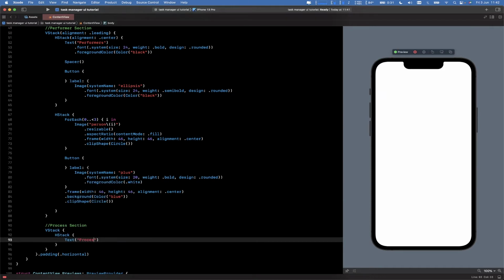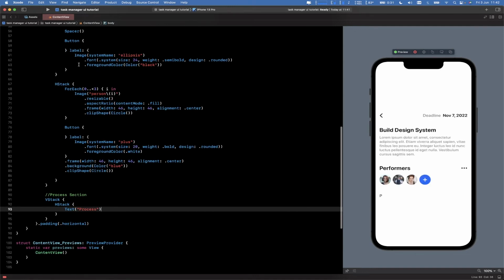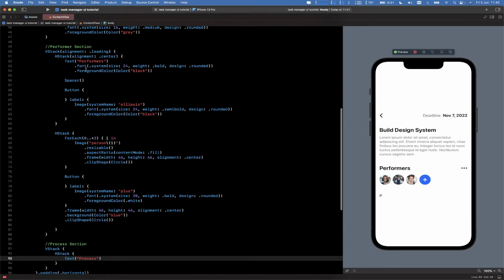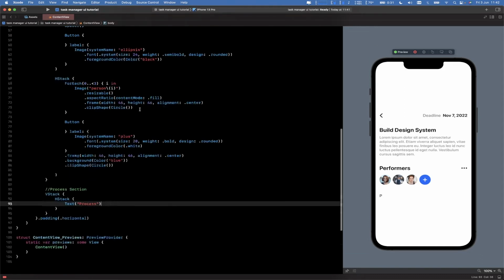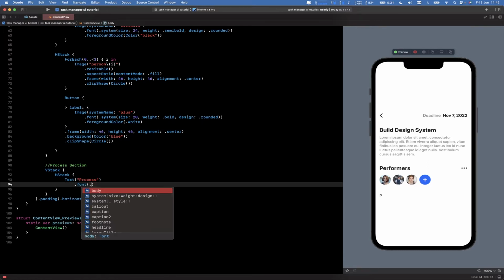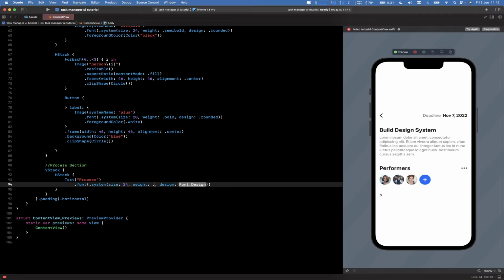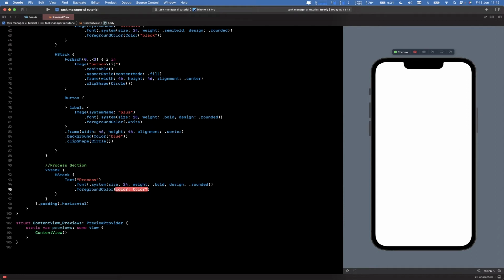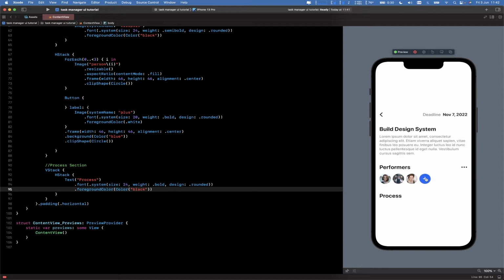This would say process. And then for the text heading, we used a font of 24, bold, rounded, and the colour black. Let's do that. Do the text. Do font dot system size weight design 24 dot bold and dot rounded. And for the foreground color, dot foreground color, then black. And then as my preview catches up, you shall see update. There we go, it's updated, it says process.